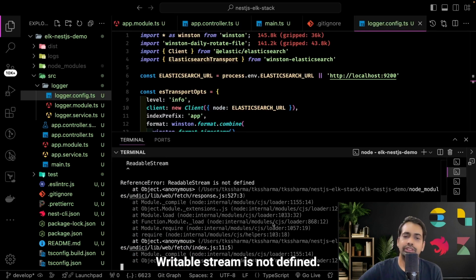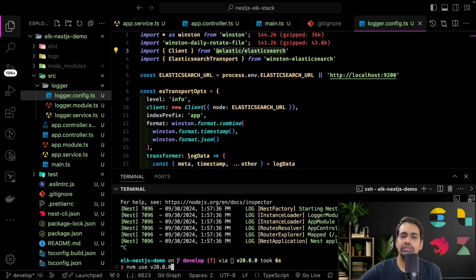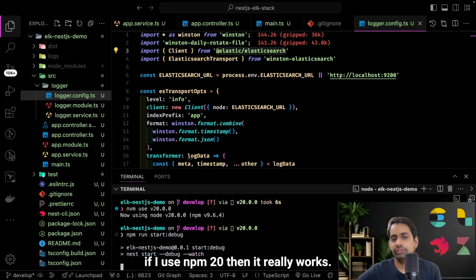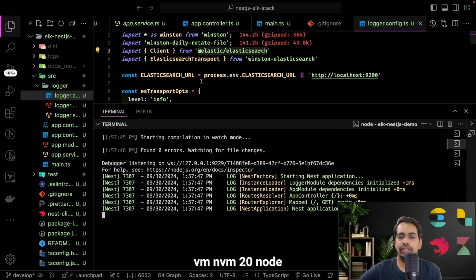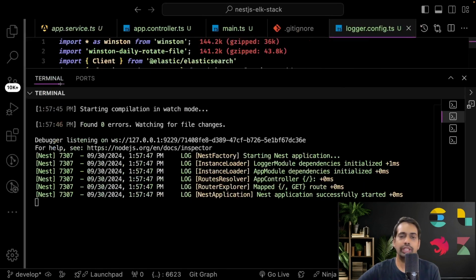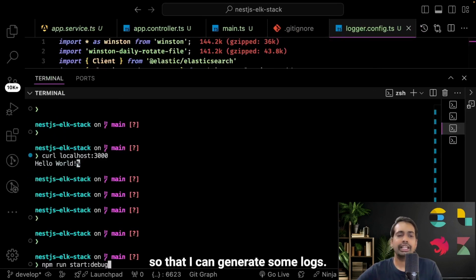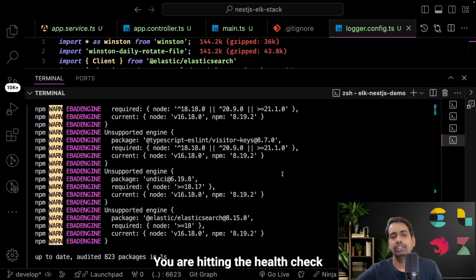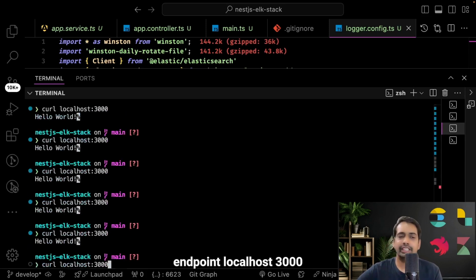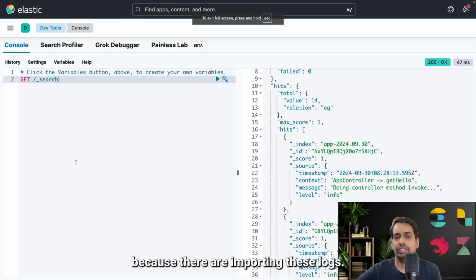Readable stream is not defined. I think I need to switch to the latest Node version. If I use nvm 20, then it really works. So you can stick to Node version 20.x. And I will hit this URL so that I can generate some logs, which is the health check endpoint, localhost 3000, just printing hello world, because there I'm putting these logs.